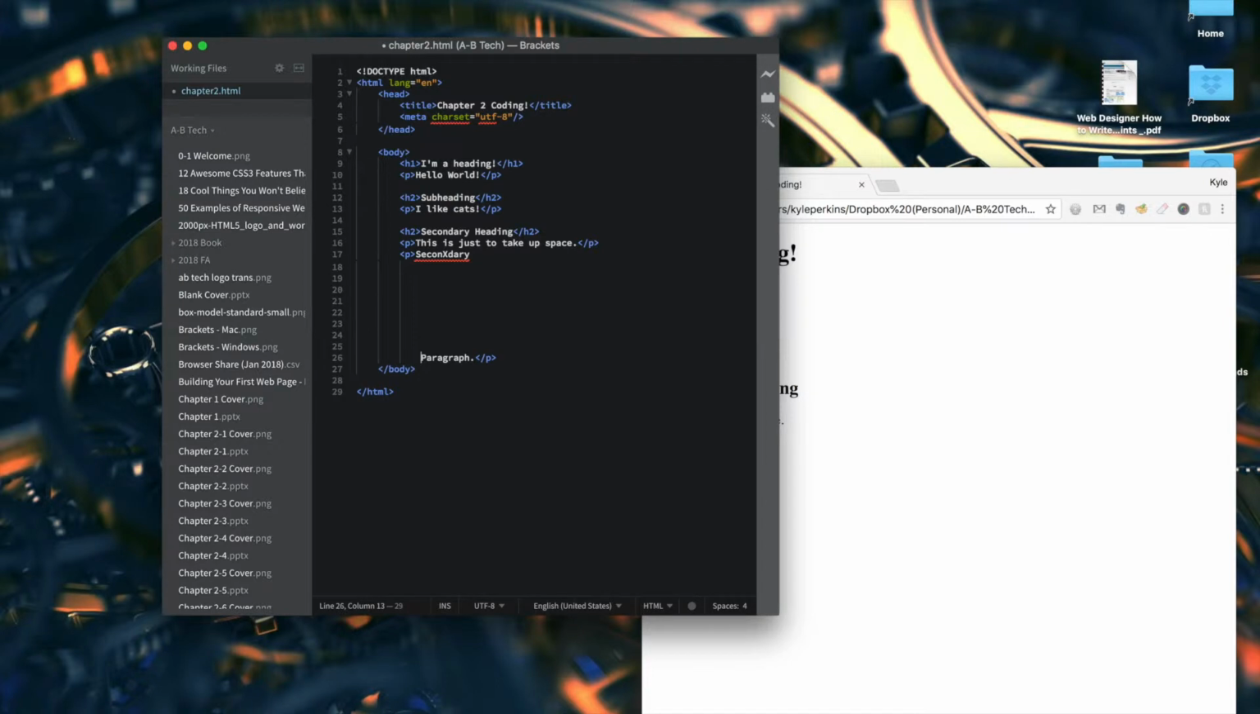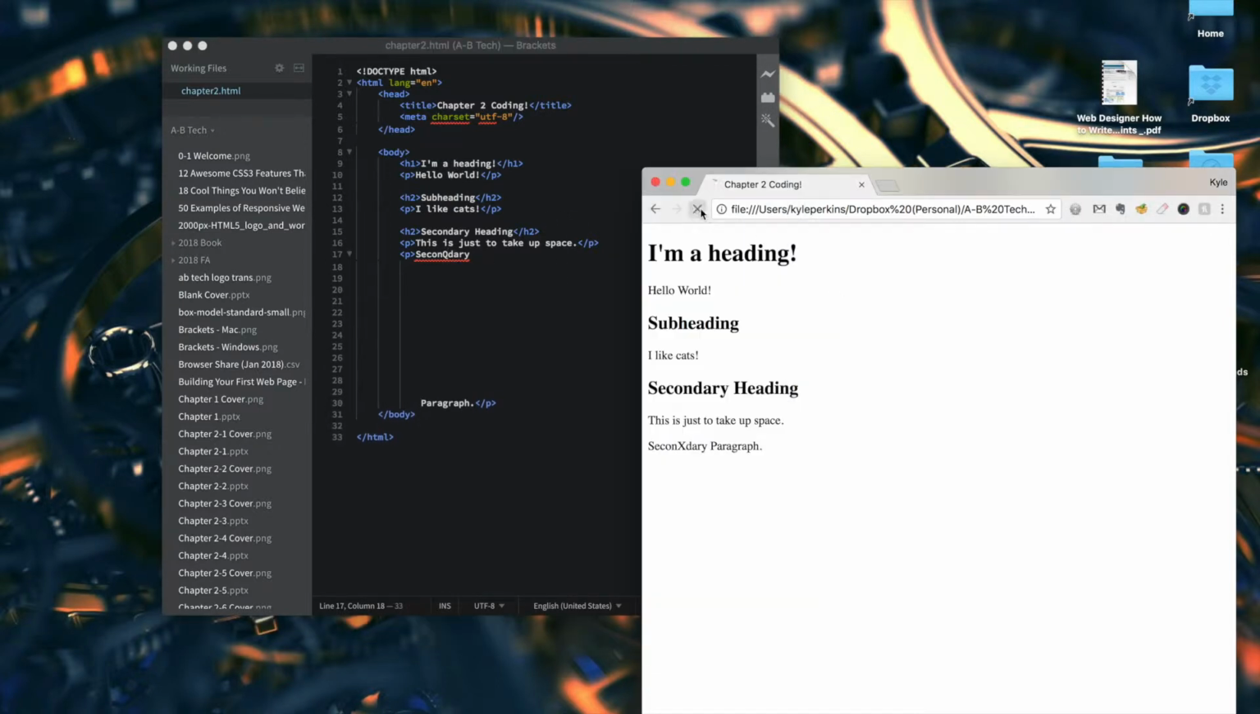If we add multiple lines between those two, and we change this to a Q, we save, we refresh, you notice the X changes to a Q, but there's still only one space between the two words.